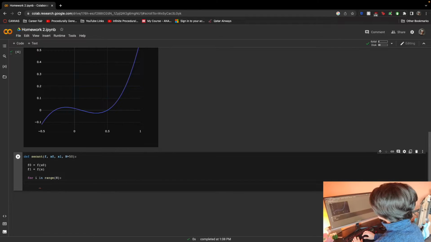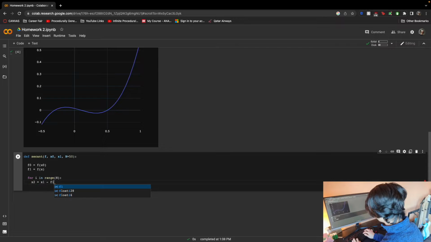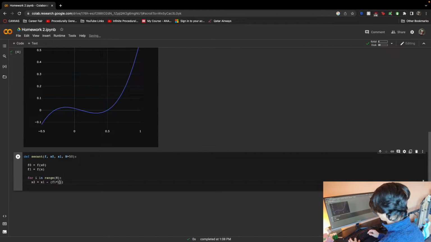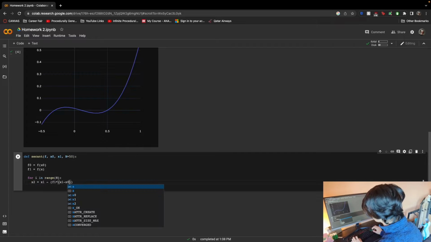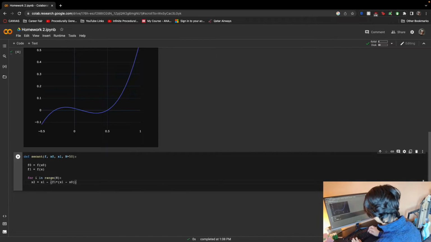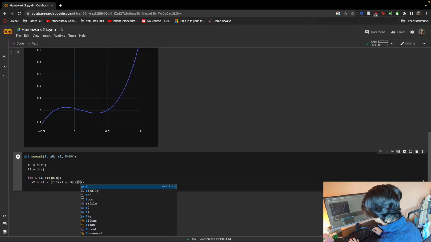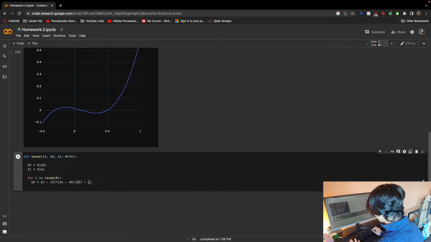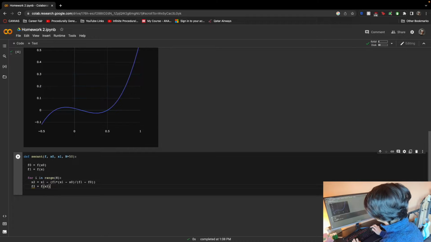So we have that. And under our iterations, we want to calculate x2, as we saw in our formula previously. This is equal to x1 minus our function f1 multiplied by, let's put this whole thing in a bracket actually, the difference between x1 and x0. And we divide this whole thing by the difference between f1 and f0. And once we have that, we calculate f2, which is simply our function f evaluated at x2.